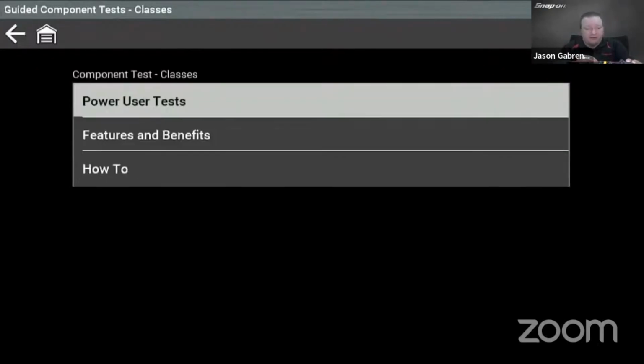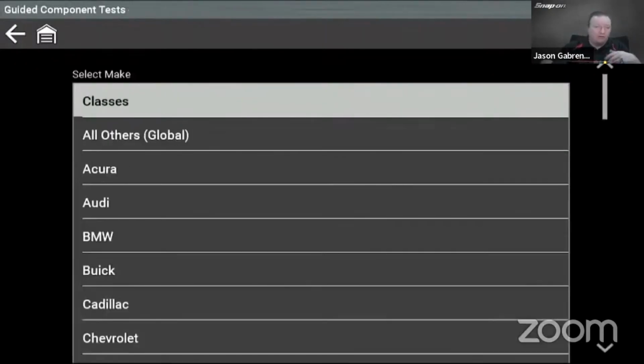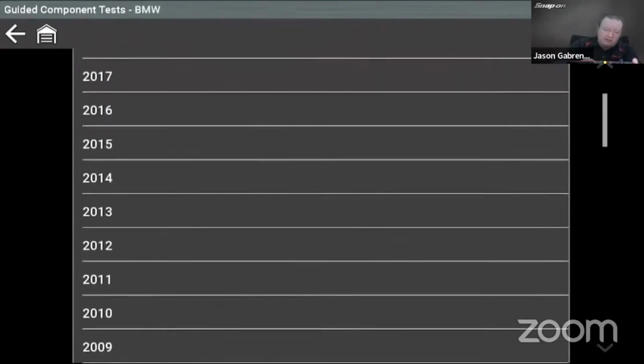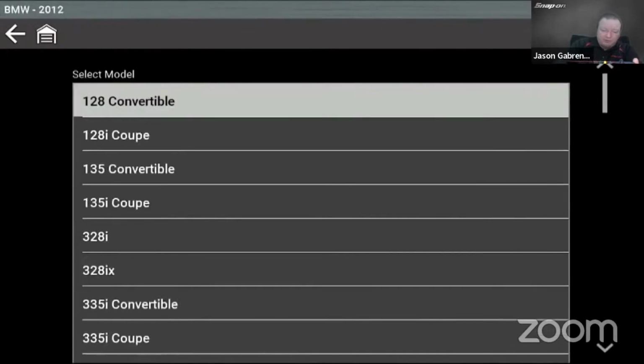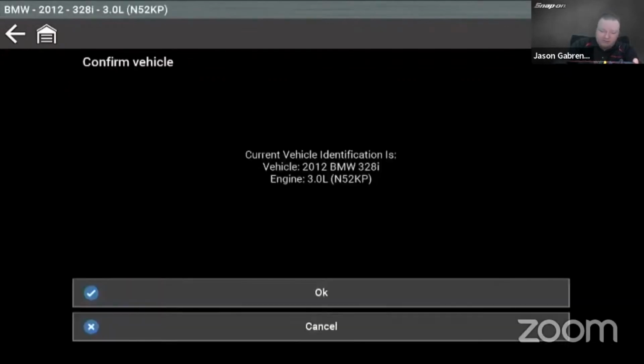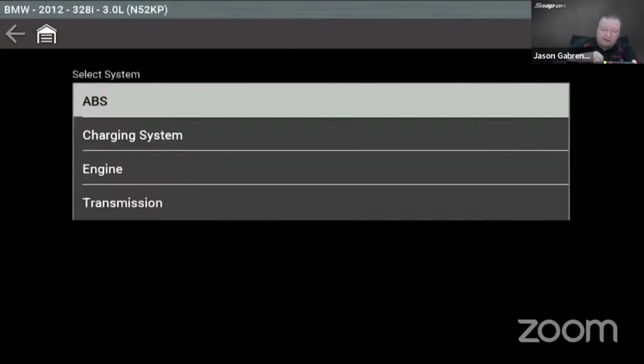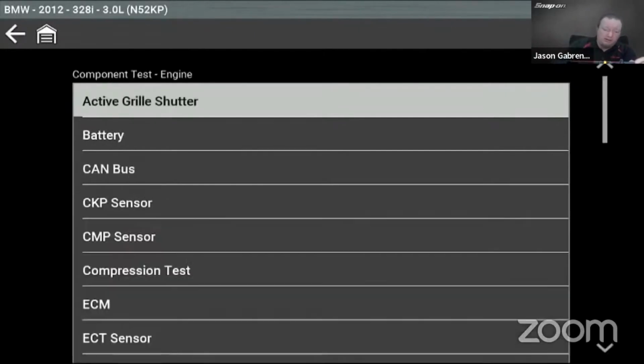So let me back up here, and we'll go into a vehicle. I have my BMW demo board here. So I'll go into BMW, and it's a 2012 328i with N52 KP. All right, and once I load the vehicle, remember how I said there's over 5 million tests in here. There's 12 different possible systems that could show up on a car. In this case, we got 4. So I'm going to go in the engine because I know there's a couple different things I can check in.